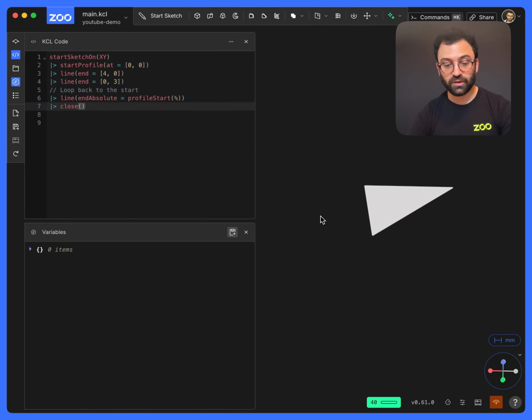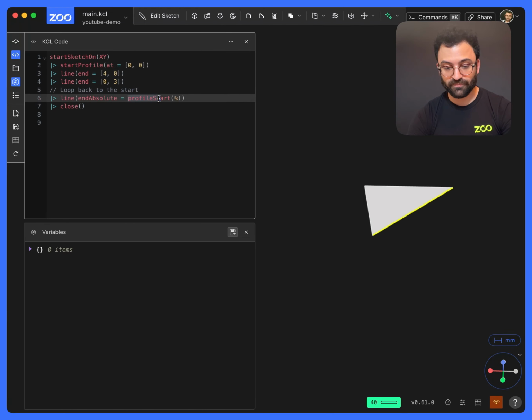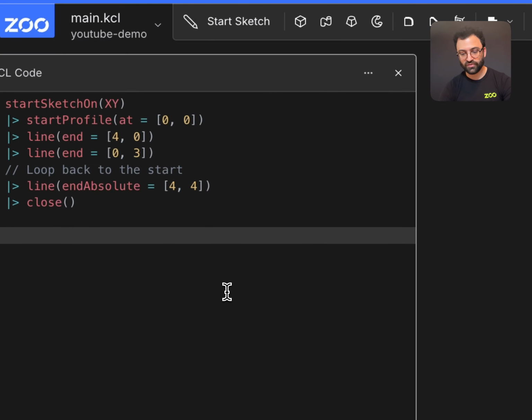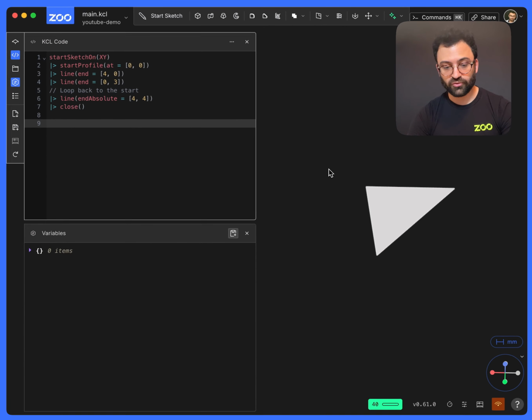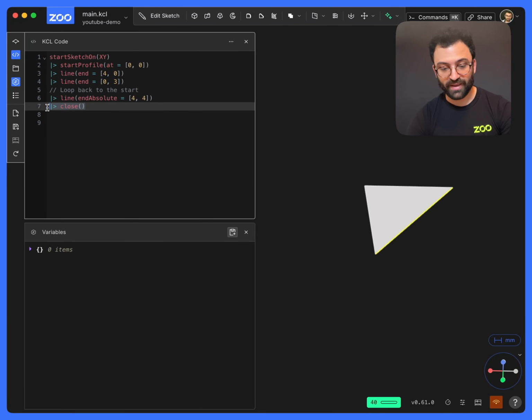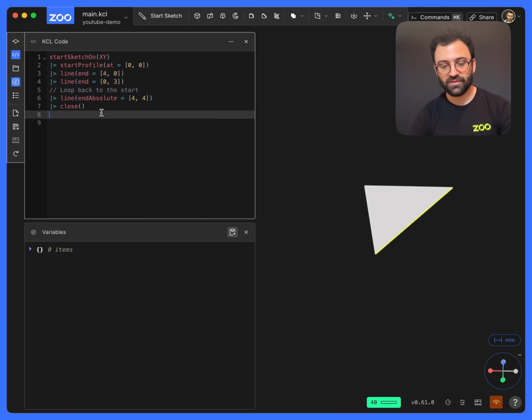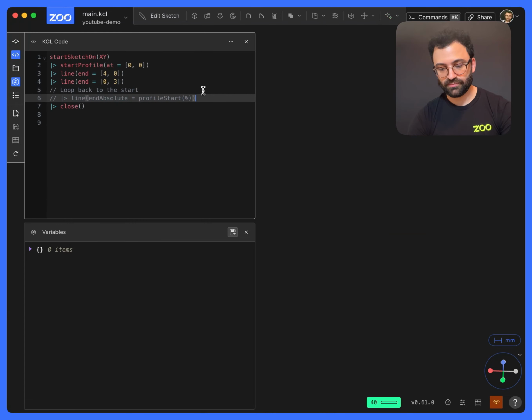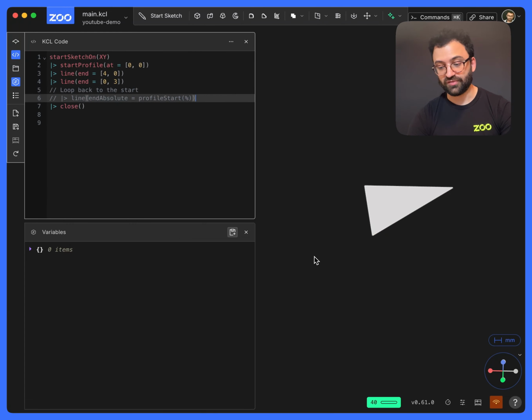If you try to call close on something that doesn't actually loop back on itself, like say we did something silly here, we went to 4, 4, we try to call close, it'll try to make a new line that loops back to the start. So we've already got our closed shape, so when we call close, it just knows it can close itself just fine. But if we left this out, it would draw a closing line back to the start anyway. So that's another option you have.